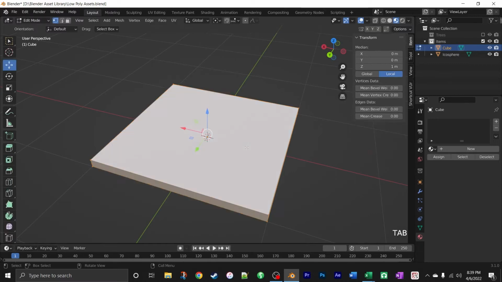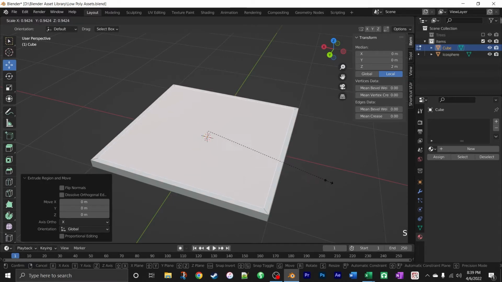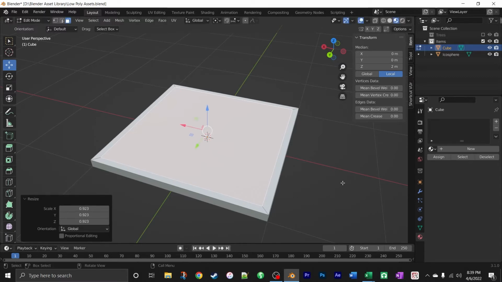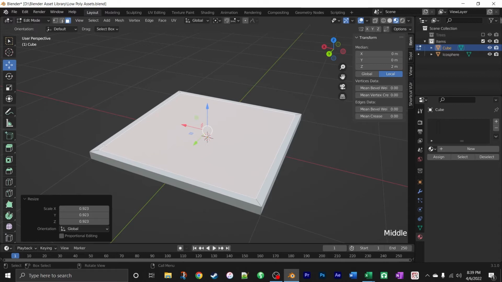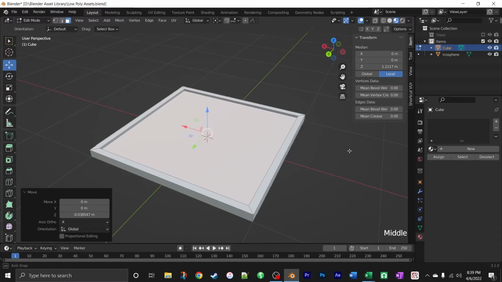Hit tab to go back into edit mode, and we want to have face select on, and select that front face. We're going to hit E to extrude, hit escape on the keyboard to cancel that free move, hit S to scale, and we're just going to bring it in just a little bit. And this, as you can see, is sort of creating the shape of a picture frame. So now we'll hit E again to extrude, escape to cancel the move, and then just bring it down on the Z-axis a little bit, and just inset that like that.